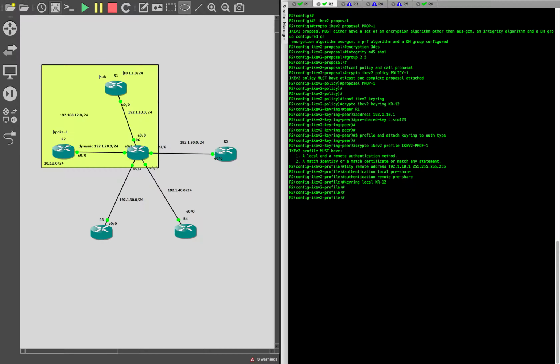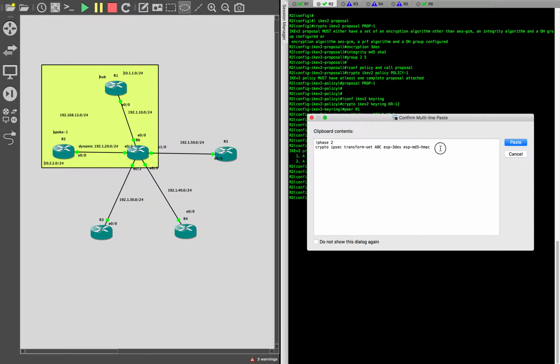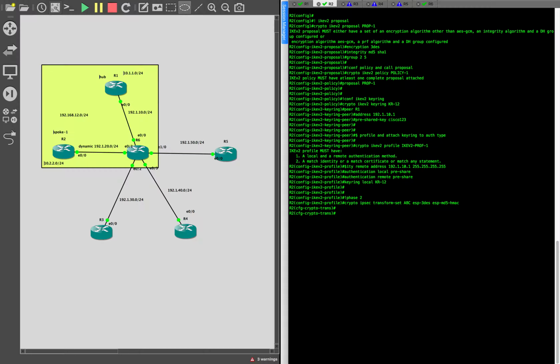Great. So we have done with phase 1. Now if you see the phase 2 configuration, which you have done since day 1, it's pretty much the same. I'm using IPSEC, and I have the ESP triple DES and ESP MD5 HMAC here, right? That's good. So we've defined the IKEv2 profile.